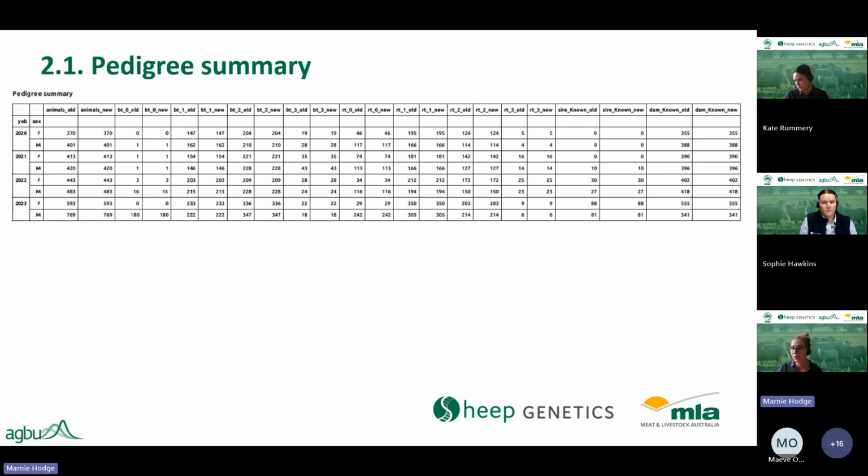For each of these sections, we have certain tables or graphs of the old, if we want to call it old or current terminal/maternal analyses, and then the new, which is the combined LAMBPLAN analyses. So what we have here is a table of pedigree summary. We've got old and new columns for the number of animals with birth type 0, birth type 1, birth type 2, birth type 3, retype 0, retype 1, retype 2, retype 3, and then the number of animals with a known sire and a known dam in both the current terminal/maternal analyses as well as the combined LAMBPLAN analyses.